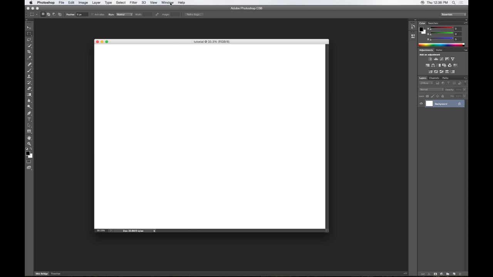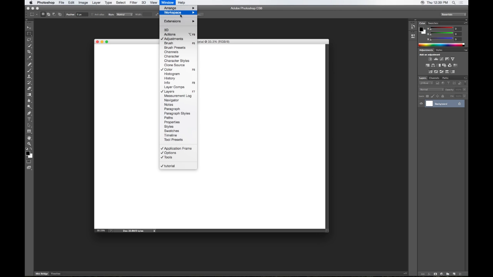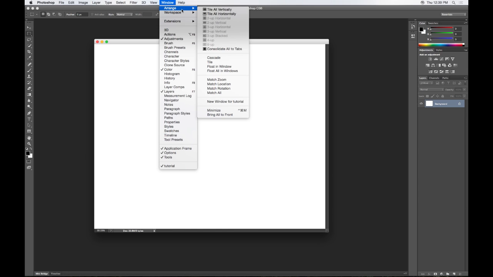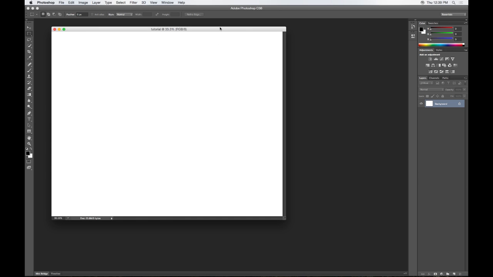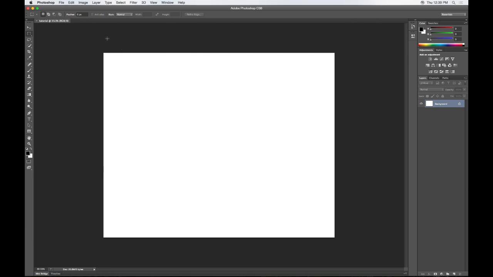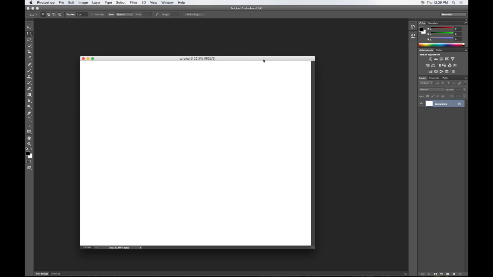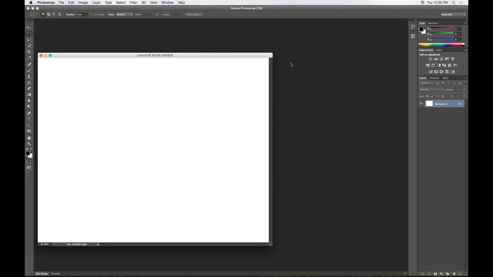All of the controls for those windows are here in Arrange, and you can float all in windows, cascade, tile, and so on. What I usually do is just float all in windows. I don't really like that tab interface that you have right here, right? You can switch between the tabs if you make another file, but I kind of like having them side by side in separate windows. It's up to you, whichever way you like to work.